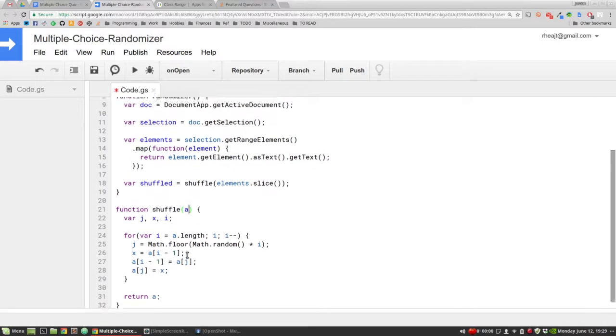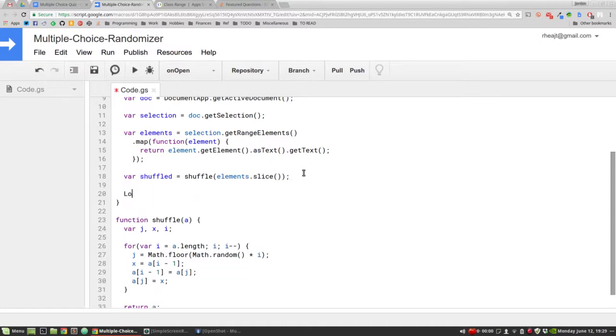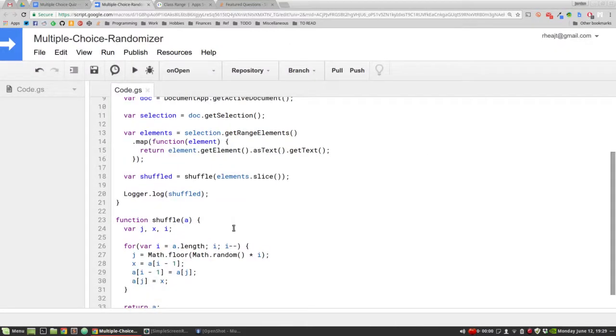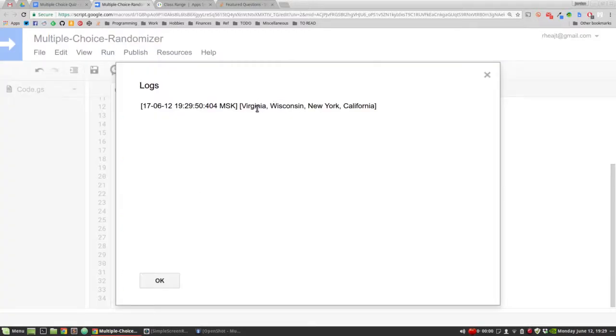So I could have typed that out to make it a little easier. But basically what this is going to do is shuffle that array and then put it into this shuffled variable. We can take a look at that here. And we saw what it looked like the first time we highlighted it. Let's run it again and see. Now we should be seeing a shuffled version of that. So instead of New York, California, Wisconsin, Virginia, we should have a different arrangement. Yeah, we've got Virginia, Wisconsin, New York, and California. Shuffled that array up.